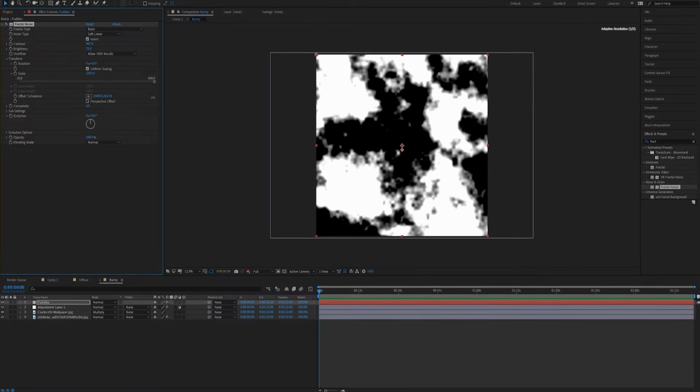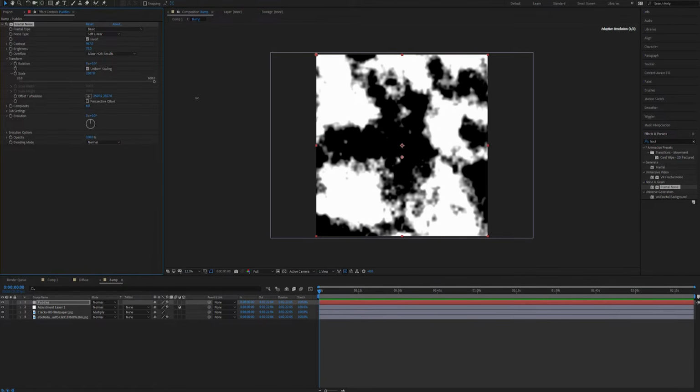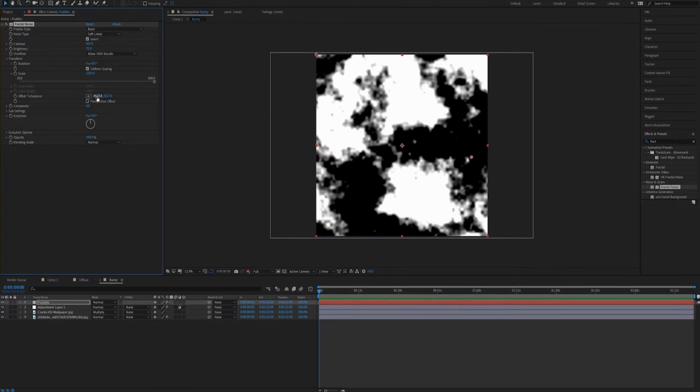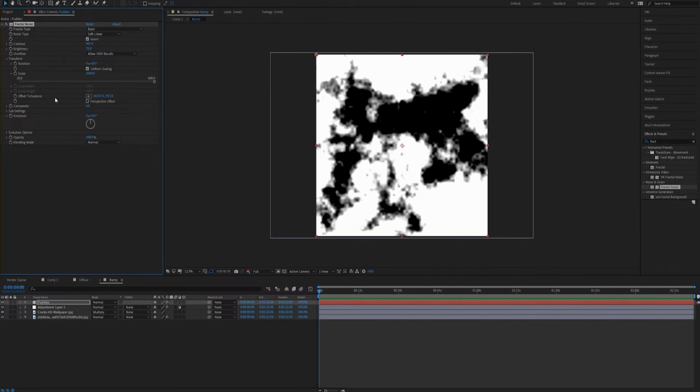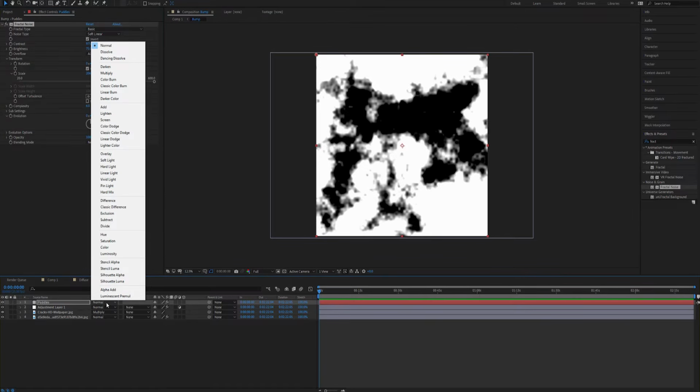And now we have to find some good shapes that we're gonna use for the puddles. It takes a while to find a good shape, but I think this is good enough. We're gonna go to blending mode and choose darken for this layer.